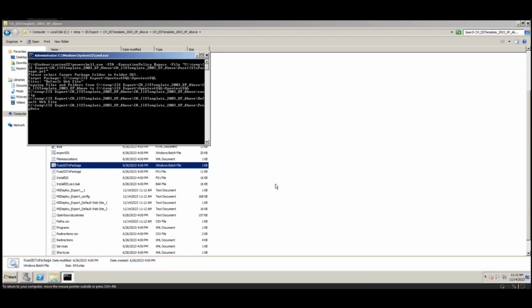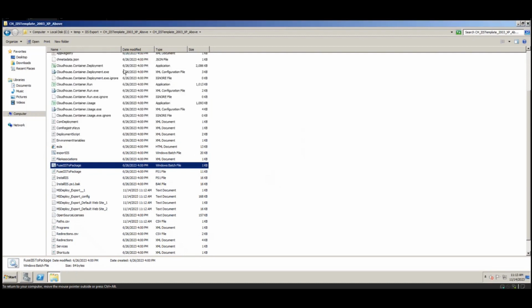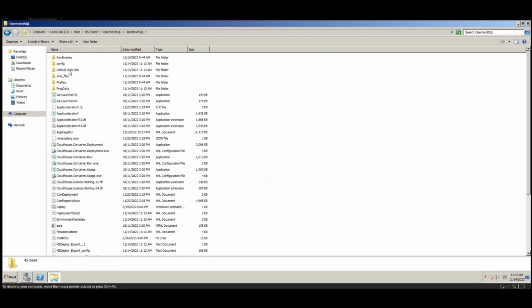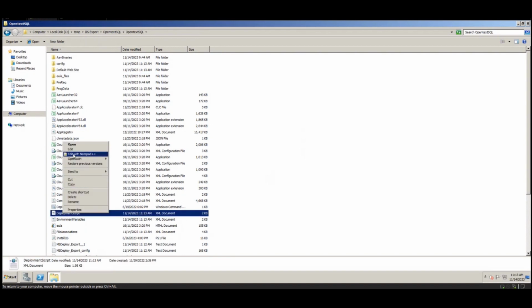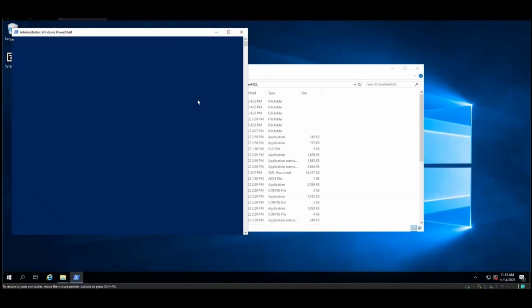Once that has finished running, we will see our exported site in our package. We can also check within our deployment script.xml, where we will see an entry that will handle the IIS deployment. Now we have our final package, we can deploy to our target machine in the normal way.